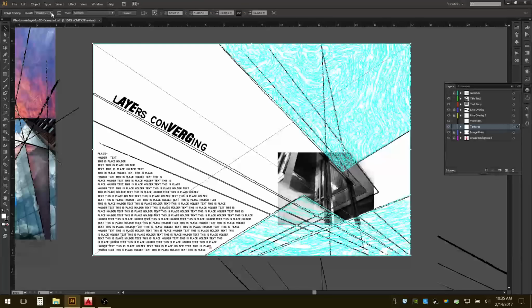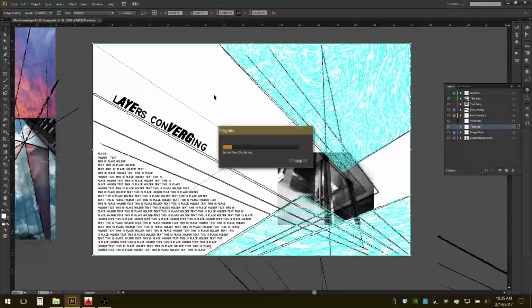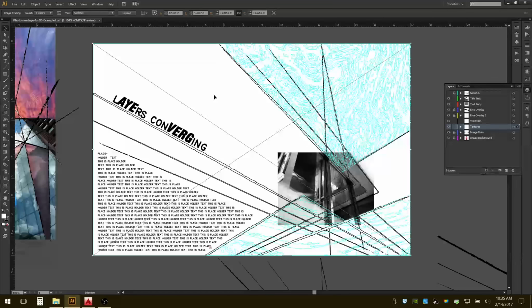Let's see, so that seems a little bit much. Try 6 colors. Okay, we'll go with that. That looks decent. Okay, so then I have 6 colors, the outlines, so these are all vectors now. This is going to turn into Illustrator artwork as opposed to the rastered image.